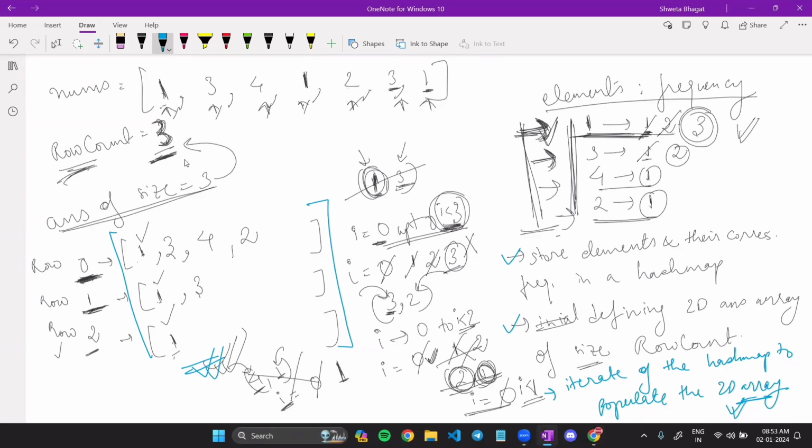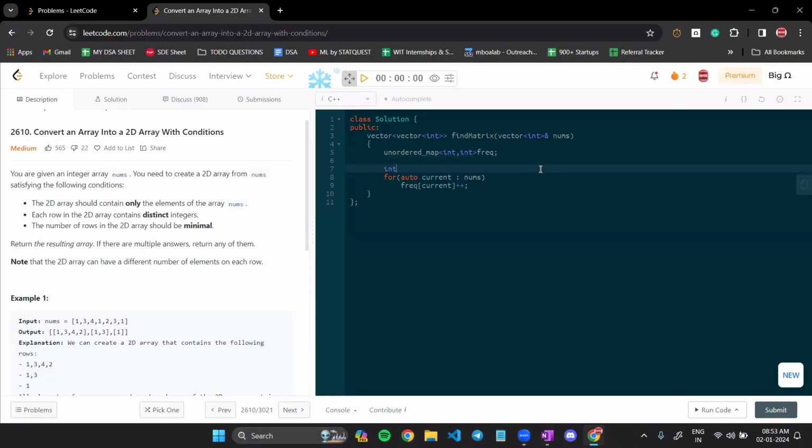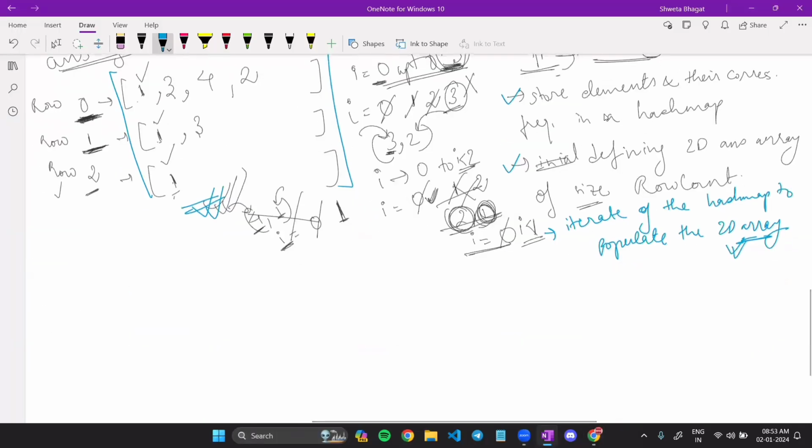Now we were doing one more thing, and that's to find out this row count. We need to also find this row count. So let's say int row count equals to 0, and this row count would be nothing but the frequency of the element which is occurring the max number of time. So we'll say that row count would be max of row count and the frequency of the current elements.